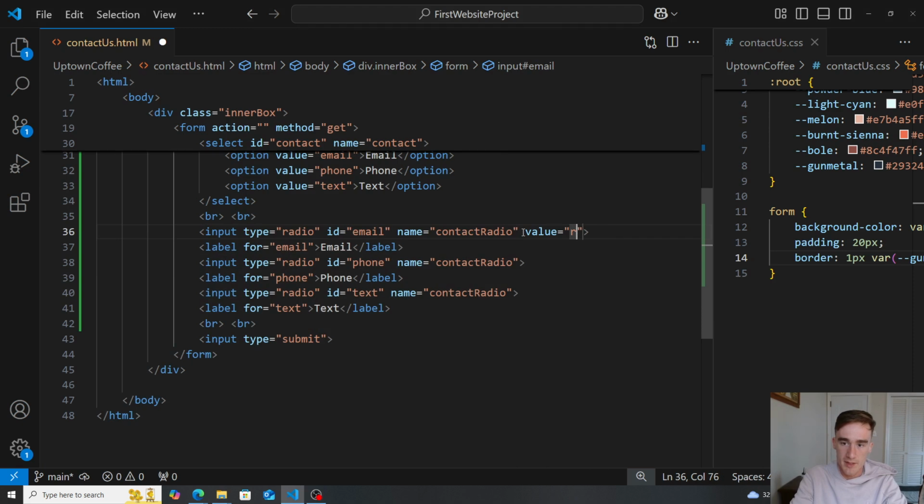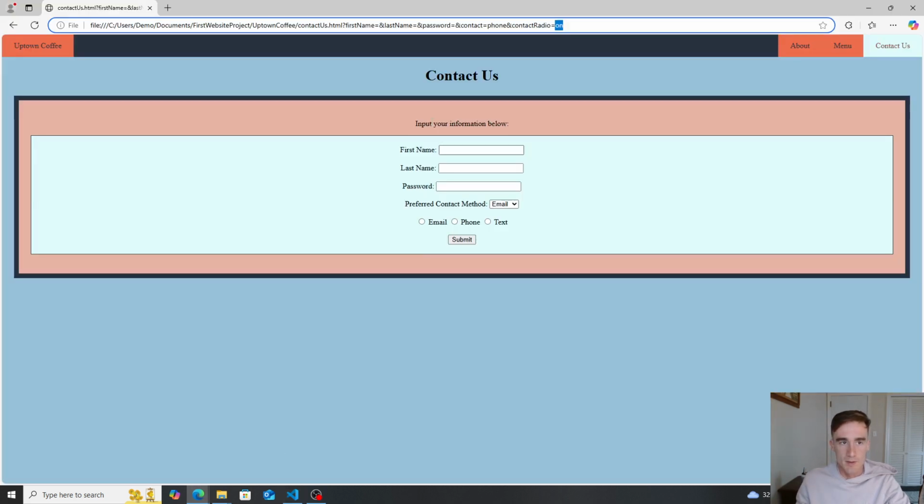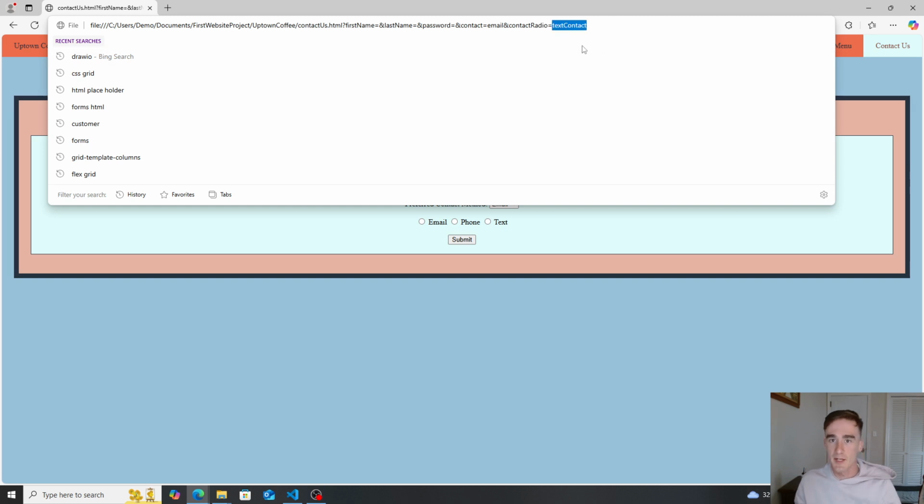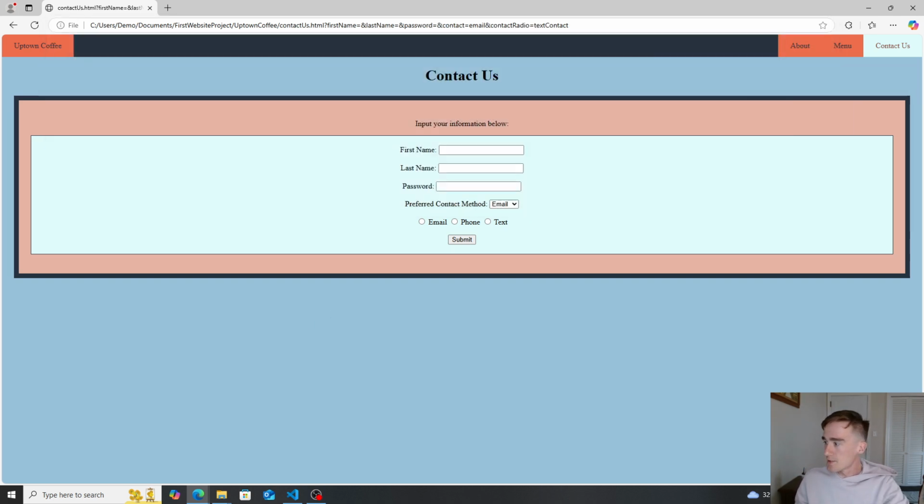For this one, we'll do email again. I'm just going to do email contact so you can see the difference. And then do the same for the other two inputs. Let's do phone contact. Let's do text contact. Okay. Hopefully this works a little better. Let's try it out. Let's try text. Okay. And now the name for this set of radio buttons is contact radio, and we have text contact showing up there as expected. Let's do one last type.